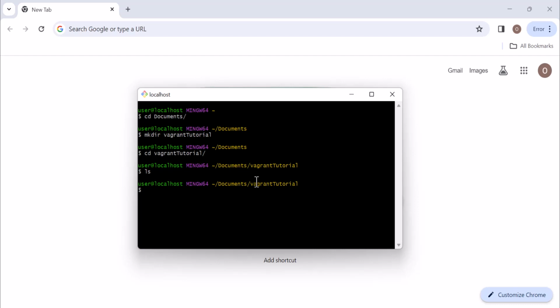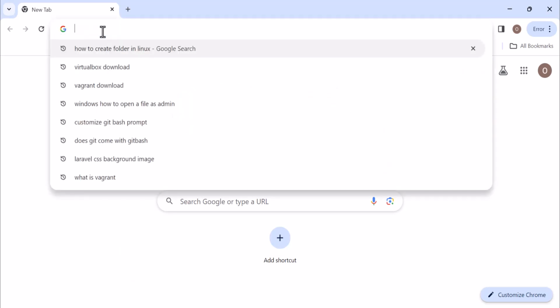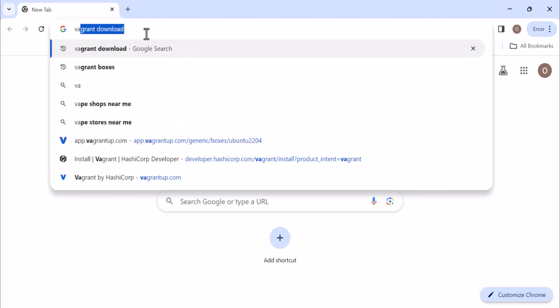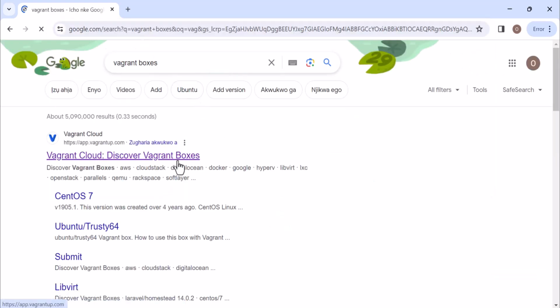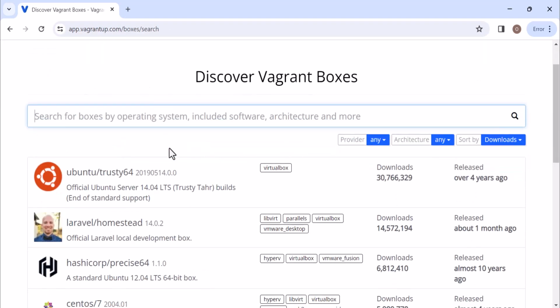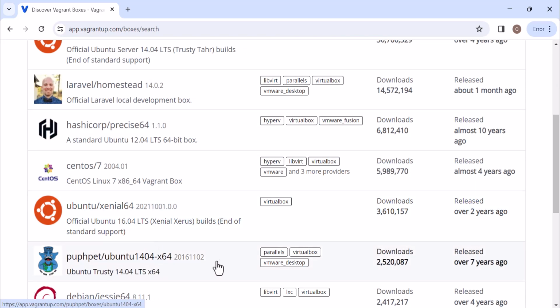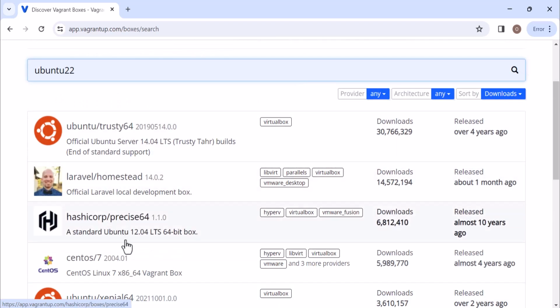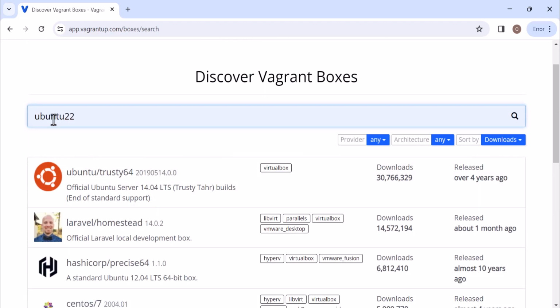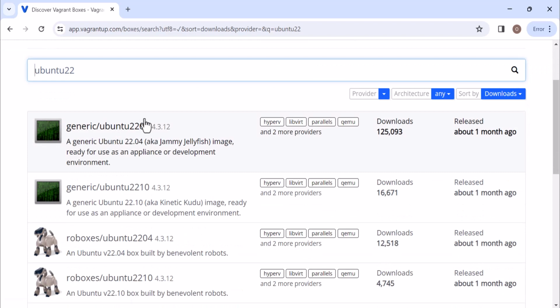The next thing I will do is to go to my browser and search for Vagrant boxes. So this is Vagrant boxes. I'll open up the first one. We want to install Ubuntu 22, so let's search for Ubuntu 22. This is 16, this is 14. You can choose from any of these, but we don't want to use 16. We want to use 22. So I will search for 22. Let's use this first one. I'll click on it.